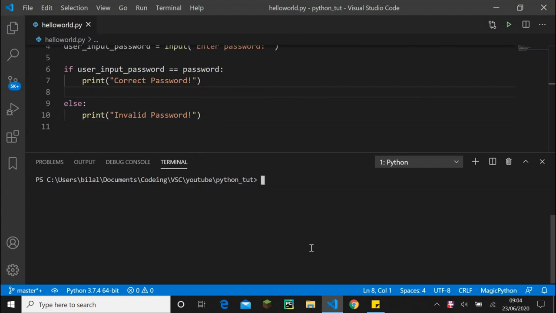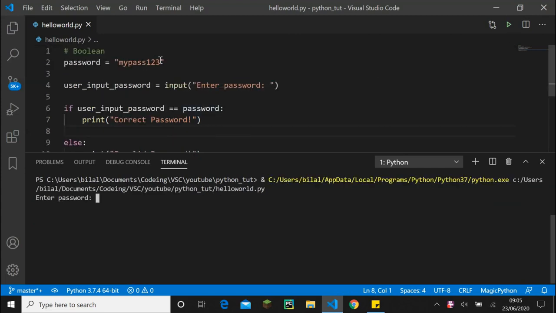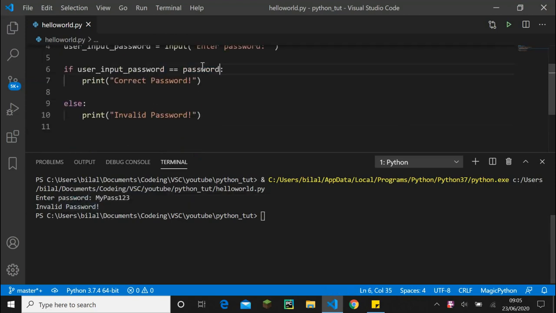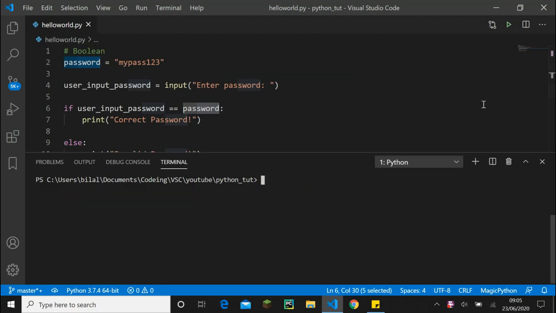Invalid password. But let's look at this a bit more, because Python is really case sensitive to strings. So if I start with a capital M, so capital M, my password, pass123, so capital M and P, it'll come out with invalid password, because Python is looking for the exact word to word match, and if it doesn't see it, it just returns invalid password.